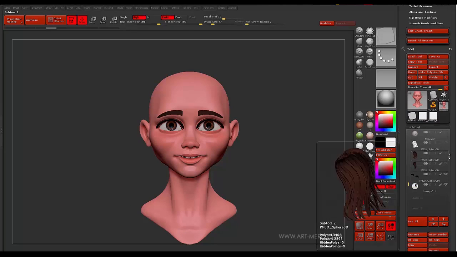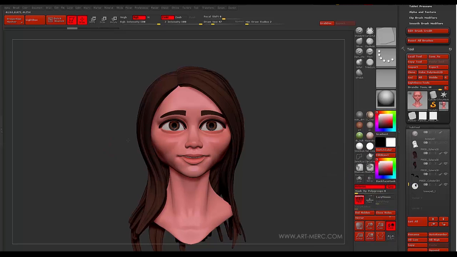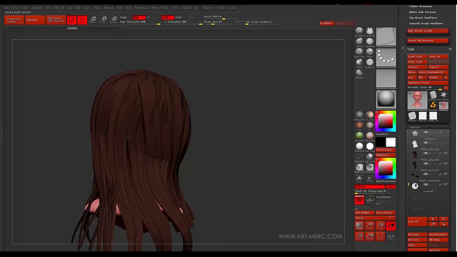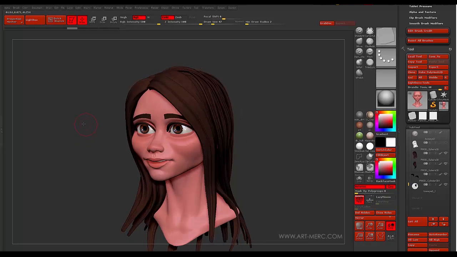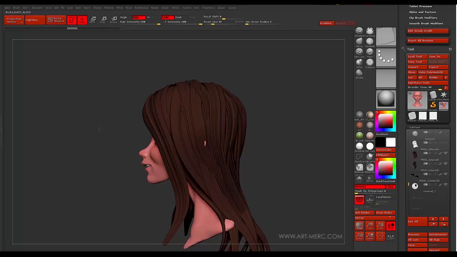So I've got this character. Let me turn on this hair. I created these all by using insert multi-mesh brushes that I made myself.